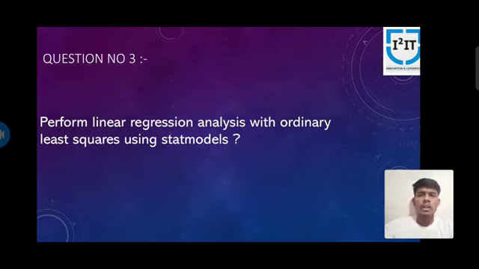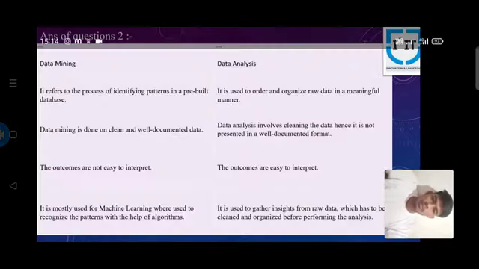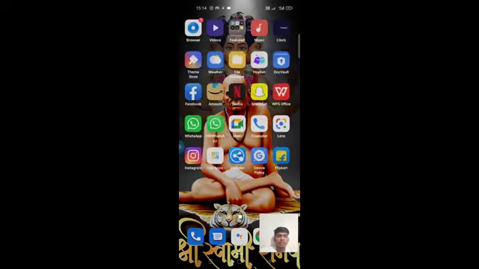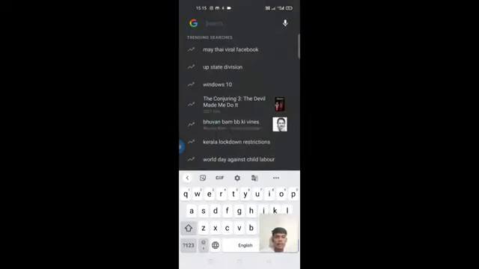okay, we can see here: perform linear regression analysis with ordinary least squares using statsmodels. So we can perform this program using Google Colab. We can easily enter Google Colab.